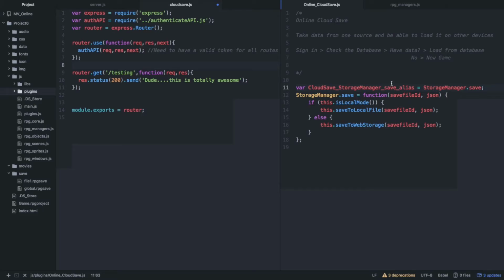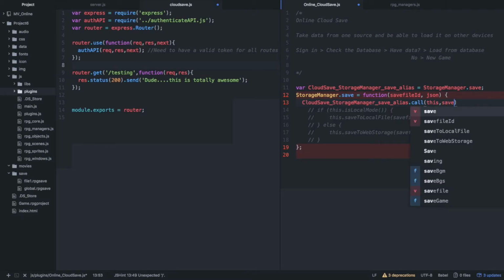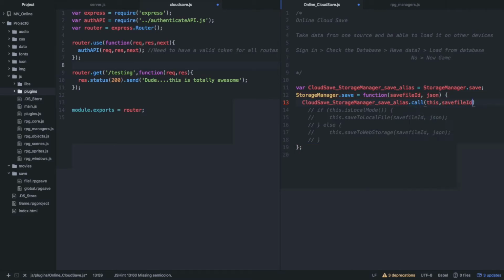So with that said, we're going to take this. Let's comment this out real quick. So let's take this, and we're going to do a .call. The first argument is this, and then the next two arguments are the same arguments that we have: save file ID and JSON. All right, so this will call the original function.